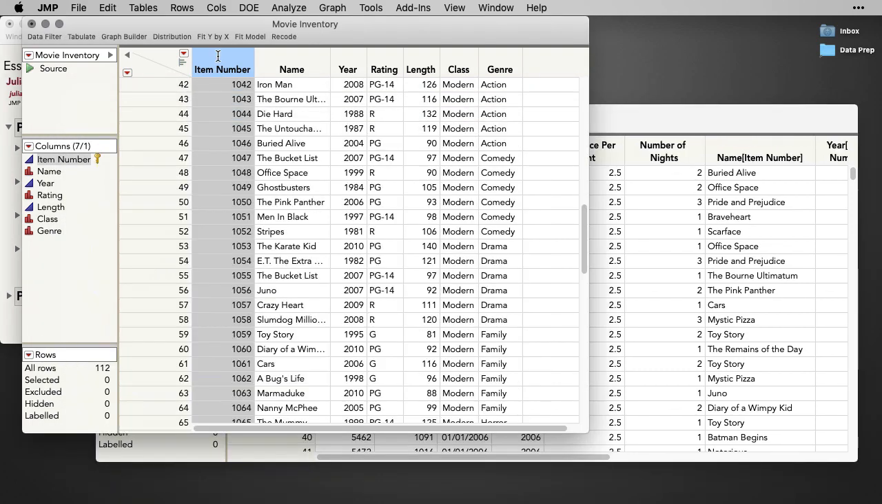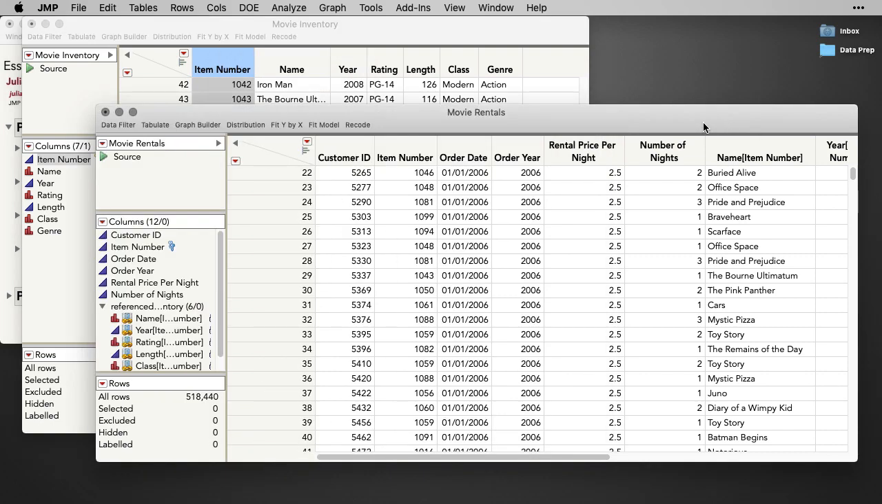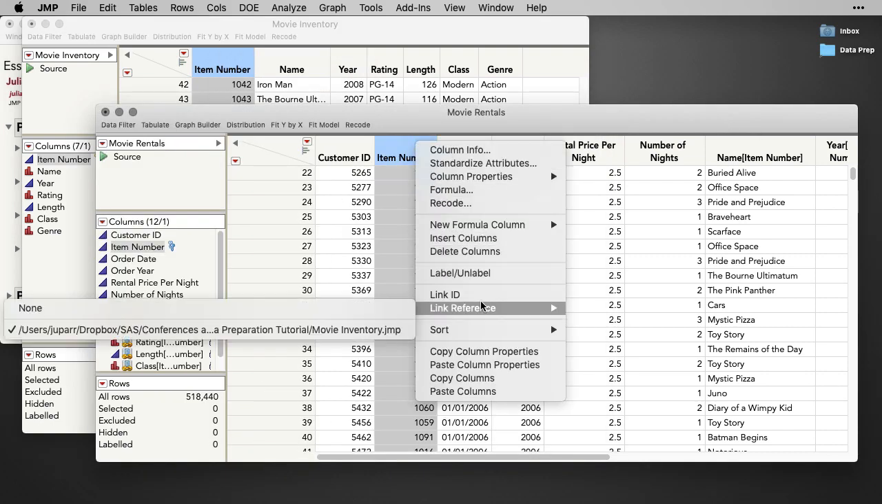All right, so I'll show you again: the table that has the data that you want to bring in, set that as a link ID, whatever that identifier is, and then in the table that you want the data to come to, right-click the column, link reference, and then point it to that table.